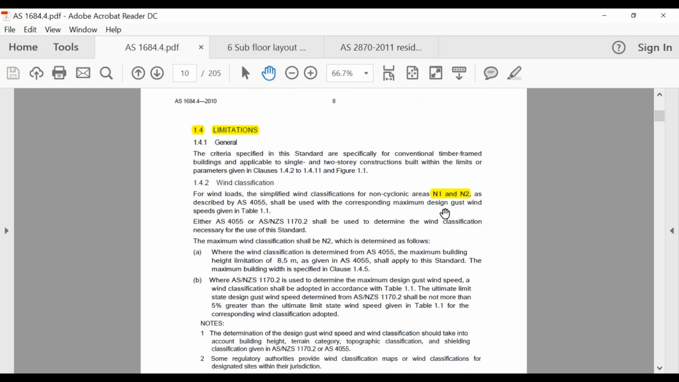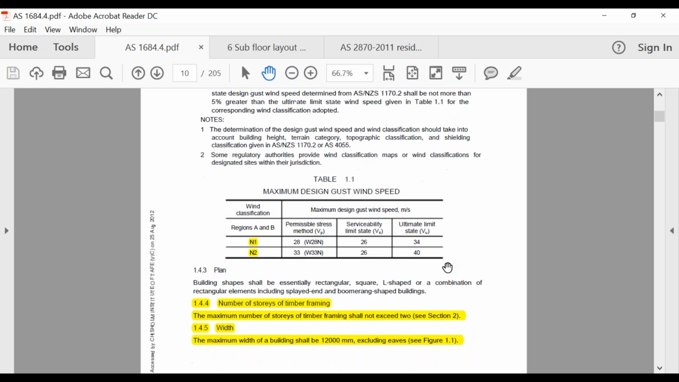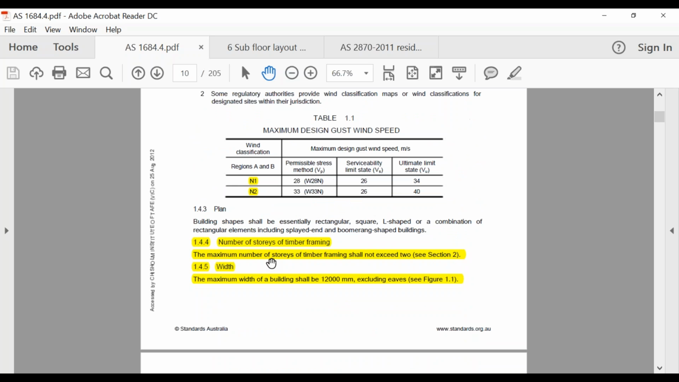If you're ever not sure, it's actually under limitations. This Australian standard that we're using at the moment, and I'm on page 8 here, only deals with wind rating classes N1 and N2. It talks a little bit later on, down here, about what an N1 wind speed and an N2 wind speed is. You probably won't get that so much, but one you might get is the number of stories. This is Australian Standard 1684, on page number 8.